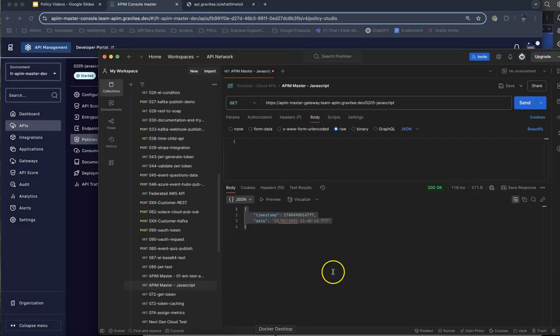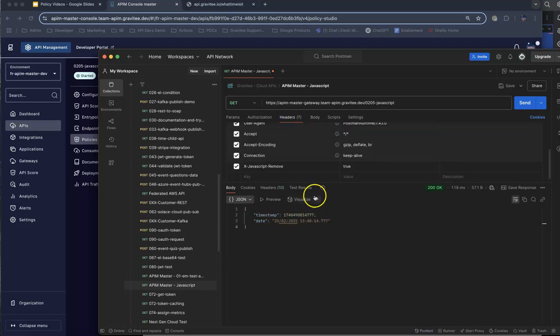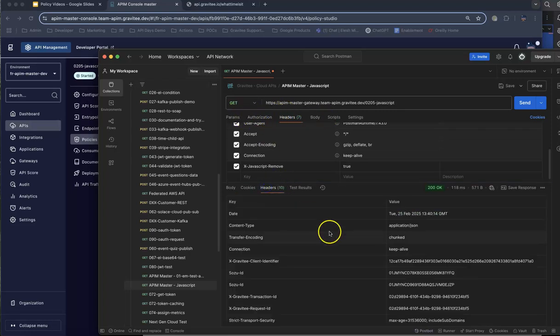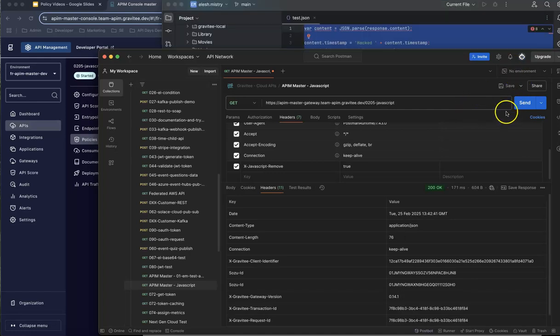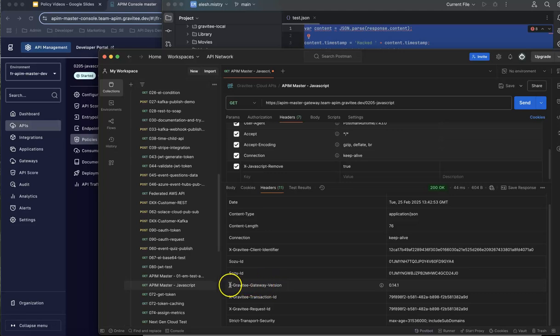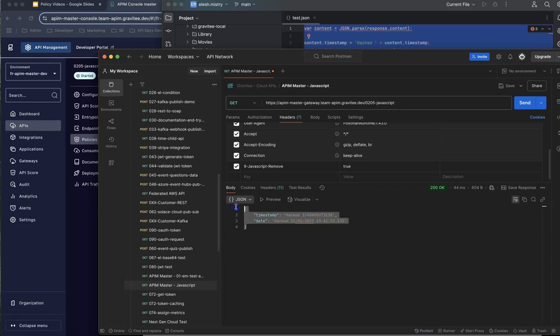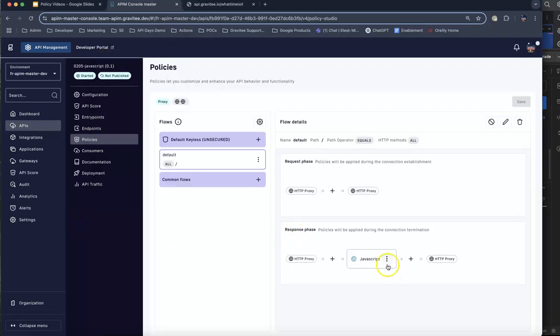Essentially, if we go back to Postman here, we're getting a timestamp and date, and also we've got some headers. Sorry, not there, on here we've got headers. If we send that and look at the headers, you can see that Gravitee Gateway version has been added there. And if we look at the body, you can see that the output has been manipulated such that you can actually have hacks in there. So we've added those two bits using our JavaScript policy.